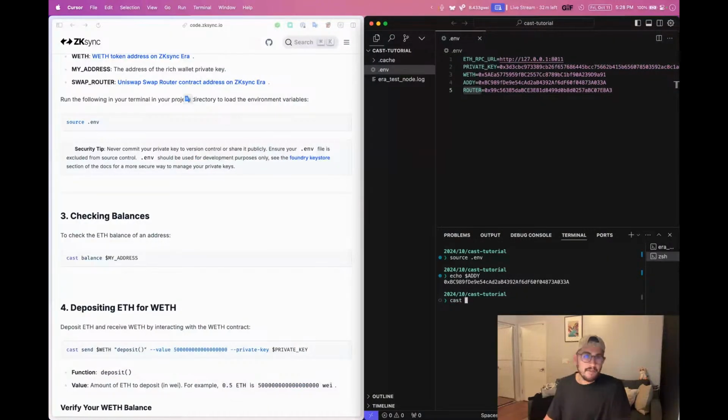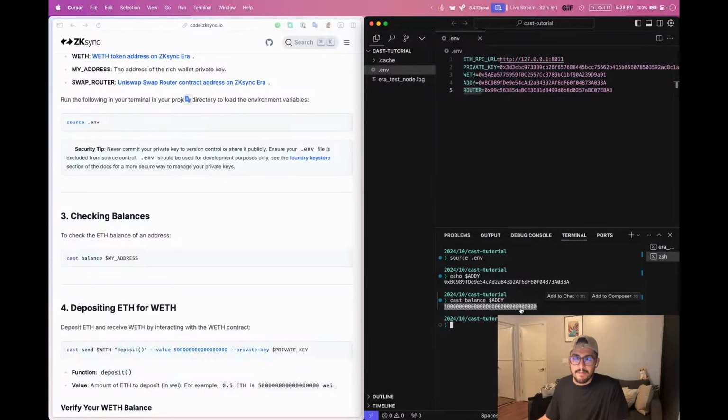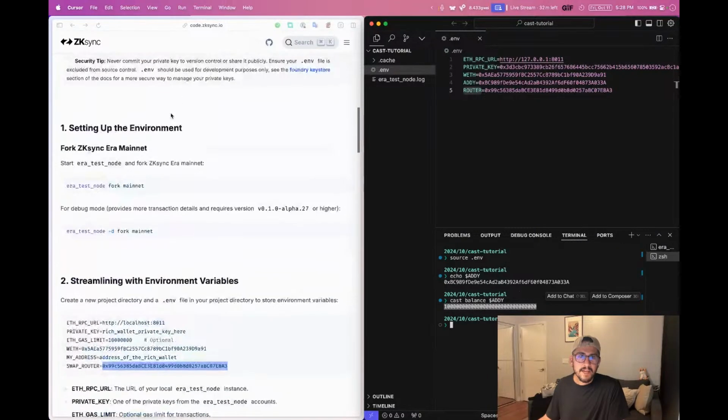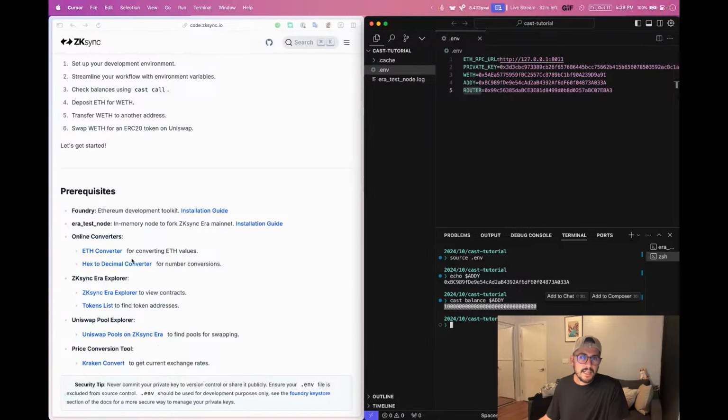Test ETH on a fork of mainnet. Balance. And again, in the tutorial it's my address here. I took the shortcut and I just did Addy. That's going to be this big number of ETH. And this is where it comes in handy to have this quick ETH converter.